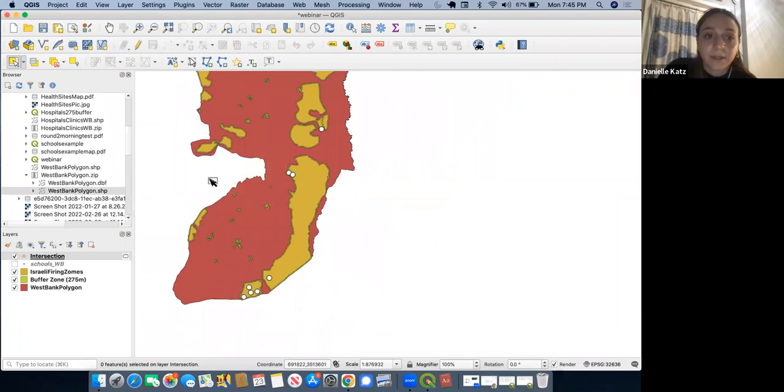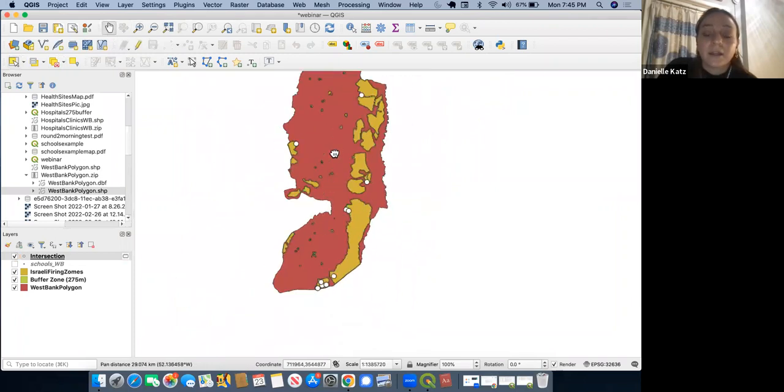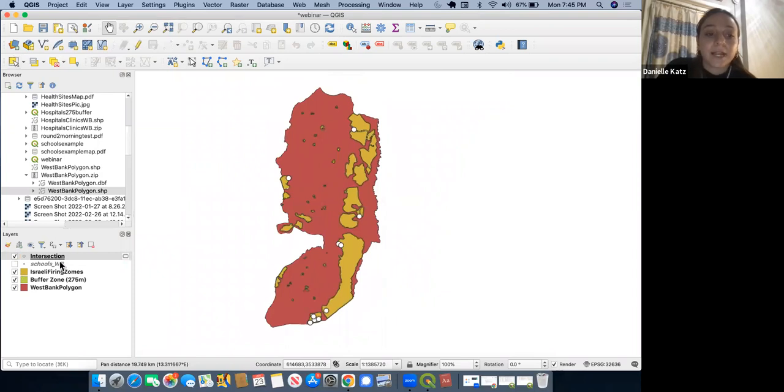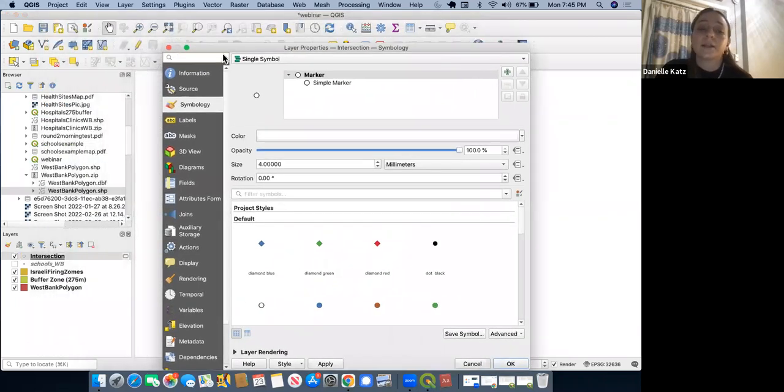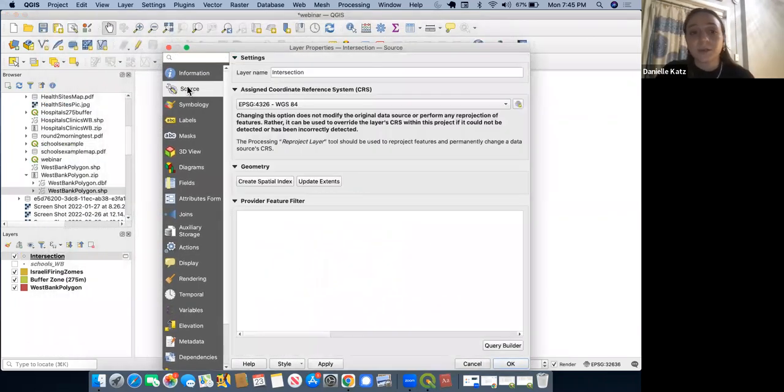So the next thing I want to do is I want to be able to compare the intersection between the firing zone and the buffer zone. So I'm going to relabel this intersection because the other one will also, when I develop it, be called intersection. So we want to make sure that everything is really clear and you don't get confused with your own files. So I'm going to call this school in firing zone. And press OK.